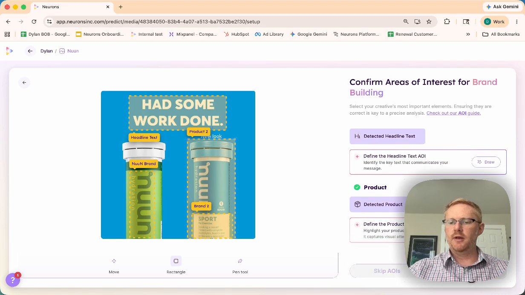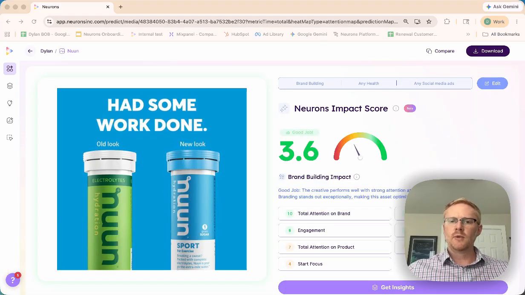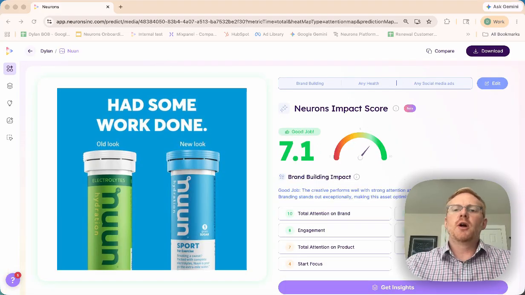Perfect, so we'll go ahead and save these AOIs. All right, and this pulls up our Neurons Impact Score.